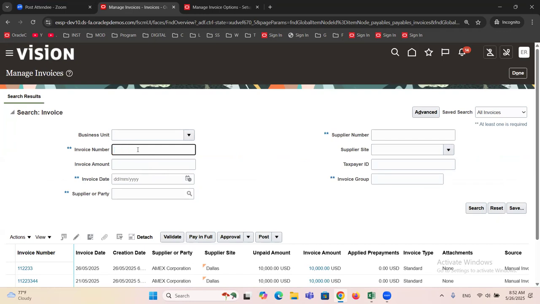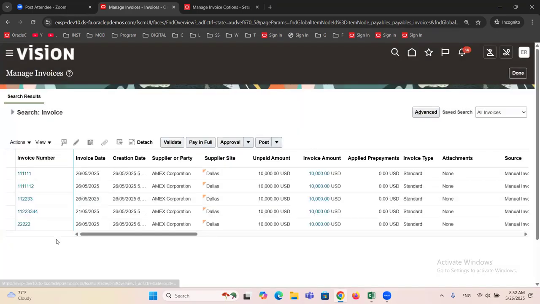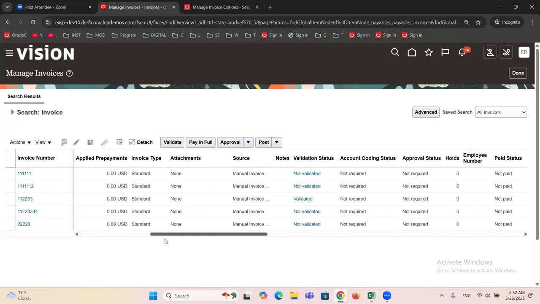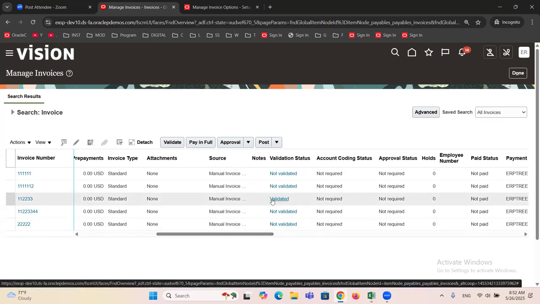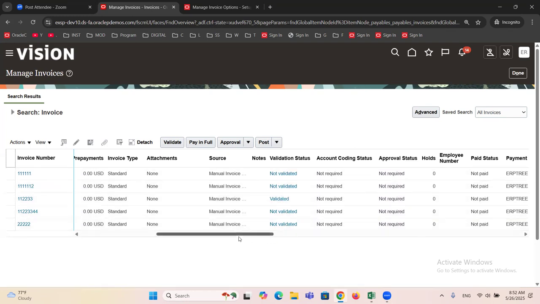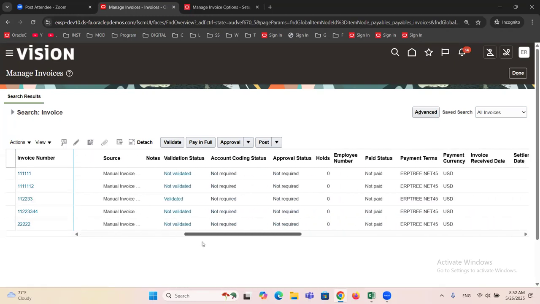Instead of invoice number, I'll search with the supplier name, Amex Corporation. Search with this supplier. Any invoices created, you can see those. These many invoices for testing we created, right? But only one invoice we validated. Remaining all invoices are not validated. Now we can go and validate all these invoices in one go.